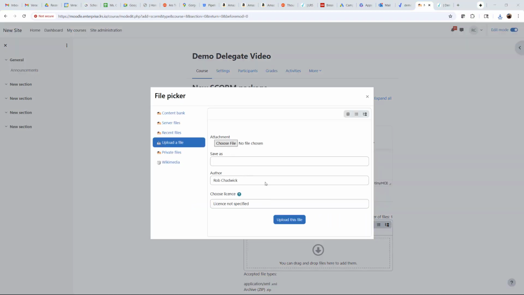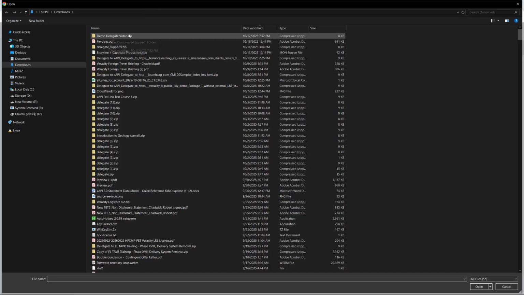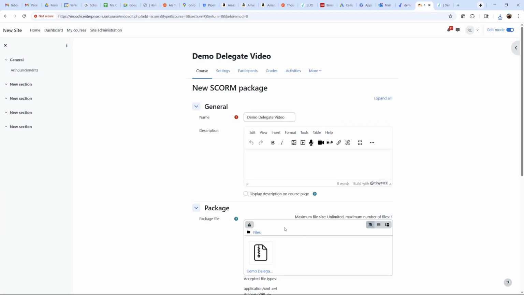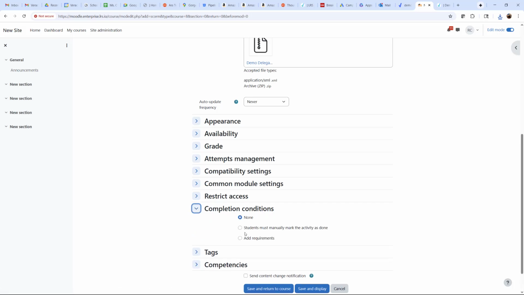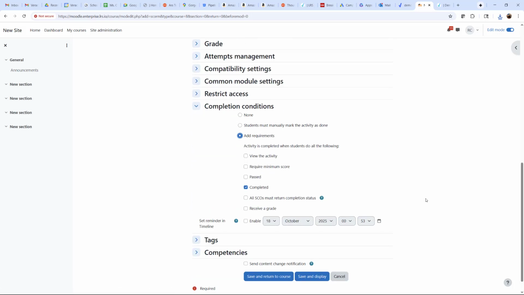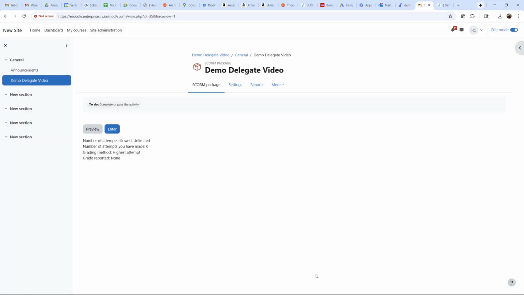I'm going to upload the file that I just downloaded, demo delegate video. This is the one I just downloaded. I've done this many times, but let me make sure to grab the one that I just did. Upload this file. Okay. One thing you want to make sure is set your completion criteria. Every one of these things has different settings. Moodle requires you to explicitly say, when I upload a SCORM package, I want to complete the course when the SCORM package is completed. Okay?